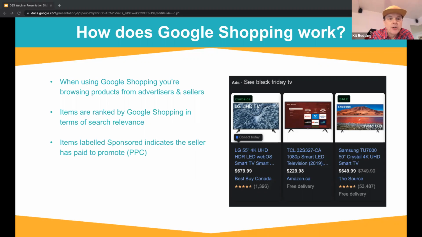Items are ranked by Google Shopping in terms of search relevance. So as we talked a bit about, as you're searching specific terms, Google will take a look at what those terms are that you're searching and do its best to connect relevant products to what you're searching. And based on the technology and their algorithms, they actually do a pretty darn good job at doing that.